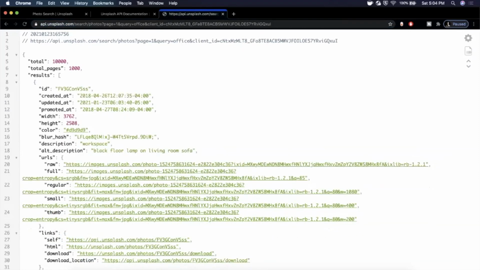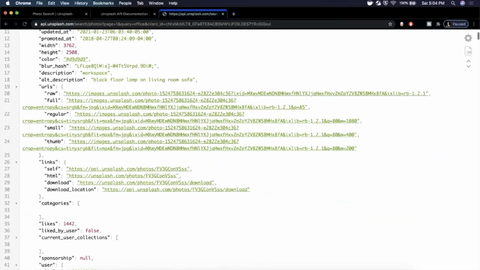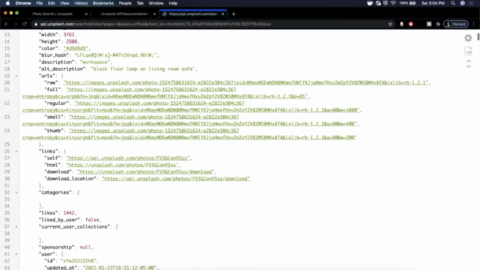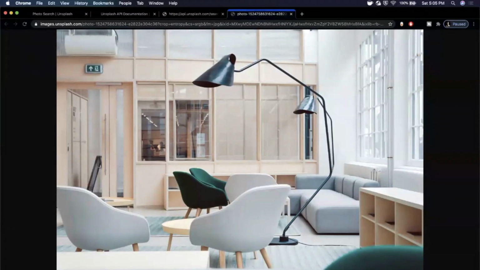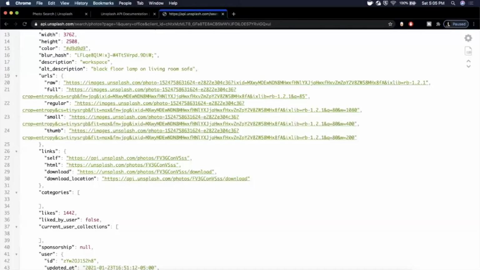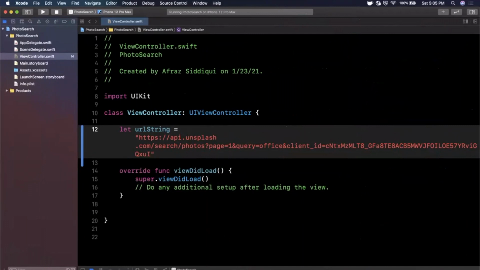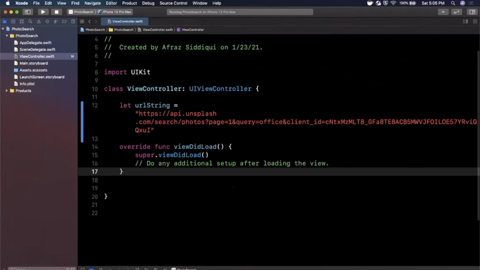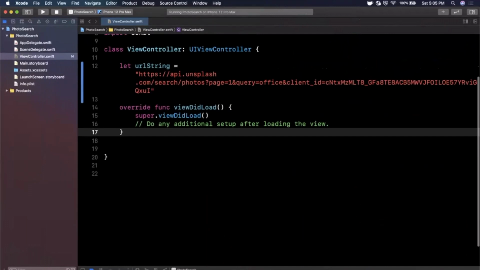And in this case, we want to pull out from the URLs here the full image URL, and that's going to be a URL to the photo we found. So cool, that all said, let's start writing some code. It's a lot of theory, but let's take a look at how we want to do this.